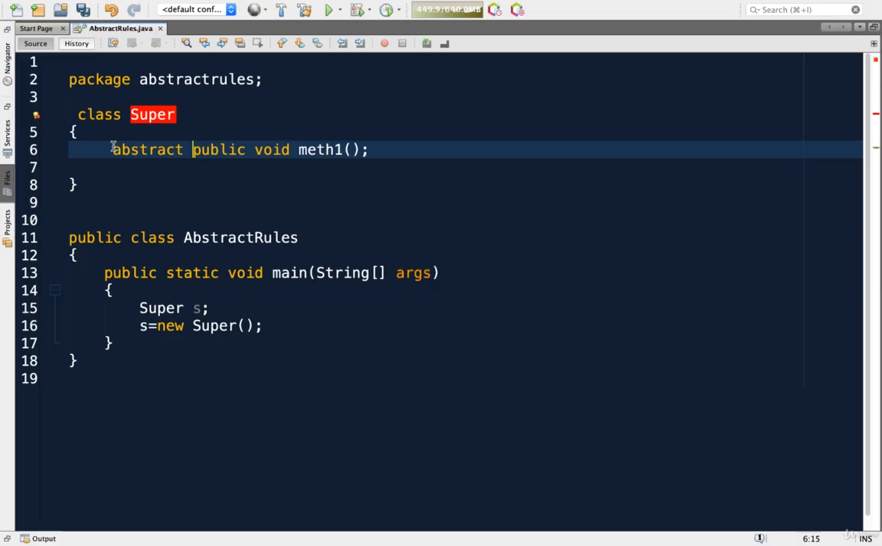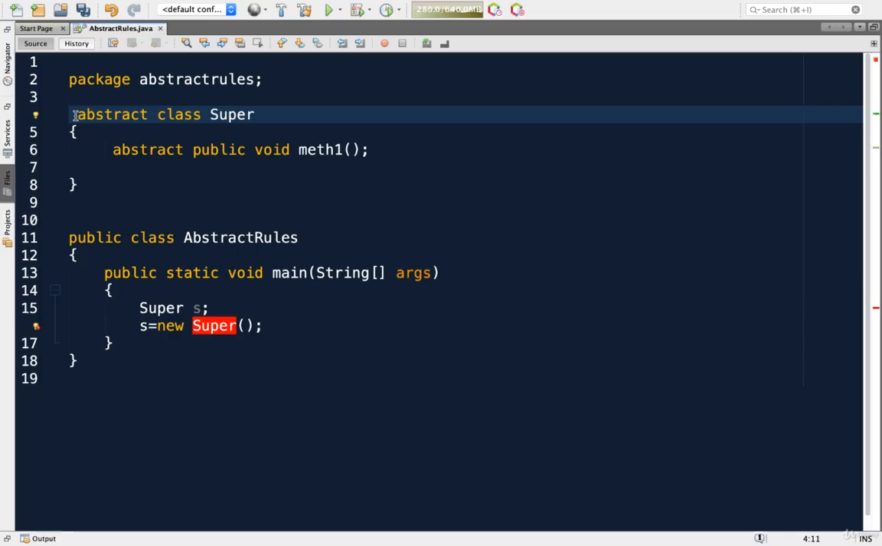Now the third thing is, if a class is having at least one abstract method, then class must be declared as abstract. So these things we have already seen in the previous videos also.